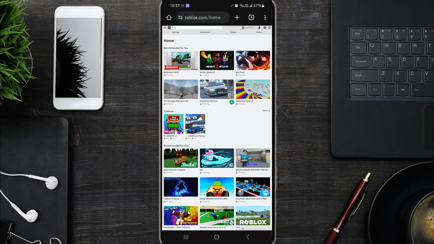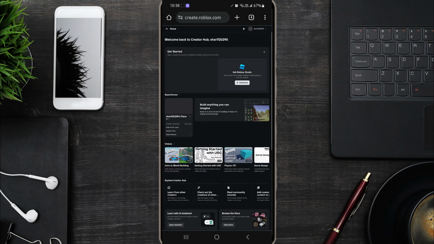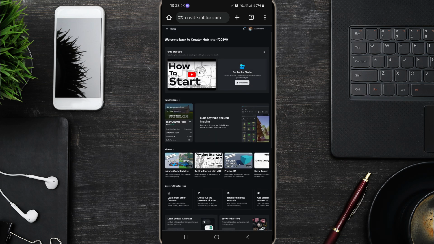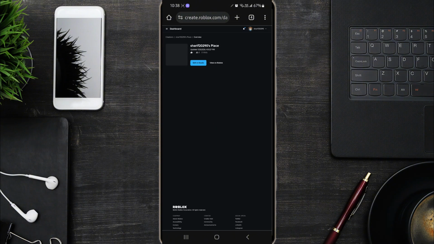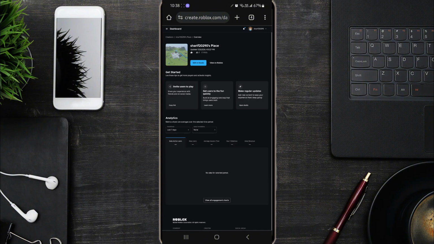After going to the Roblox website, you have to sign in to your account. Then you have to click on create. After that you have to click on your Please Donate option here. Here you have to click on this three dot bar icon. Then you will find a page like this.